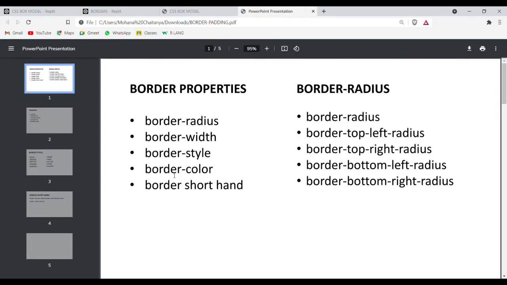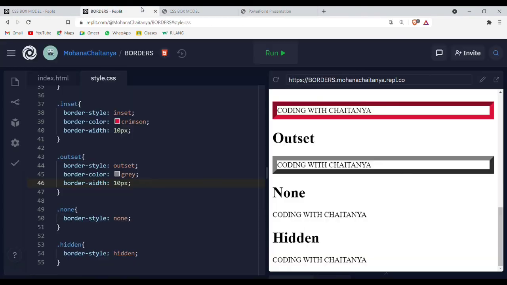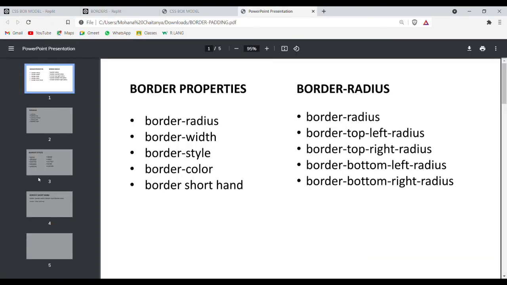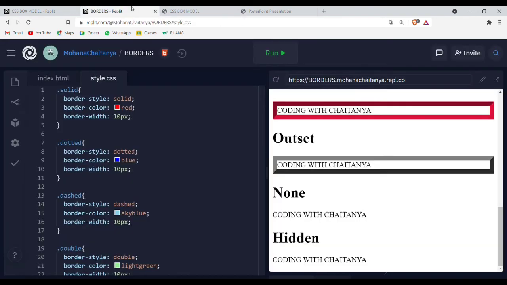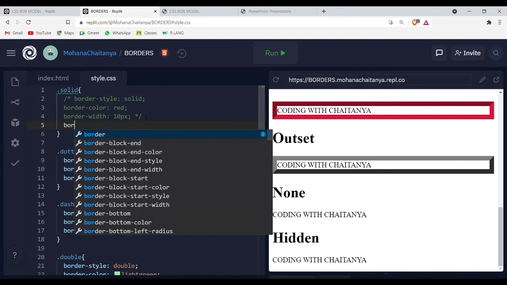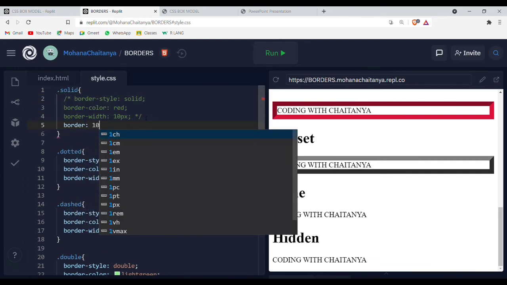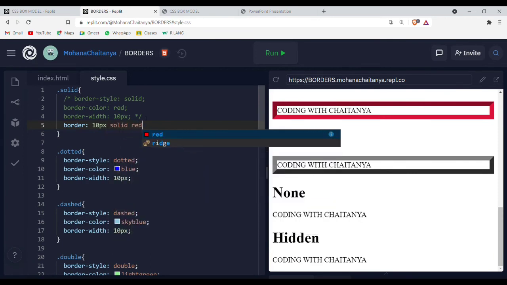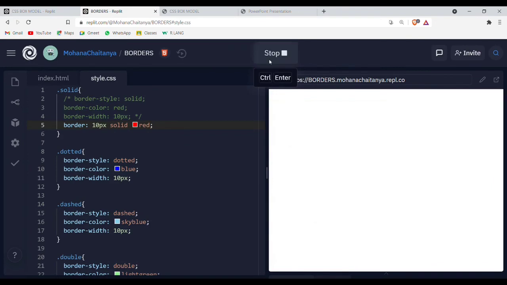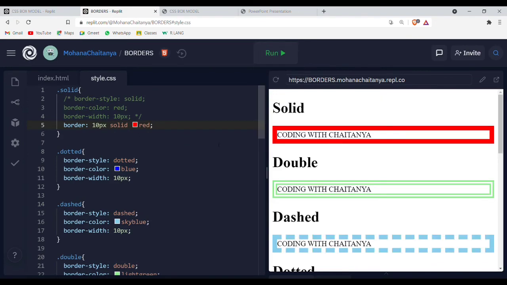Let's understand the border shorthand property. Border shorthand property is a combination of border width, border style, and border color. We can give all these three properties in a single border property. Let's give that. I'm commenting here. Let's give border. First, we have to give 10 pixels, which is border width, border style next, and border color, which is red. Let's run it. See, there is no change because this border will specify all these three properties.